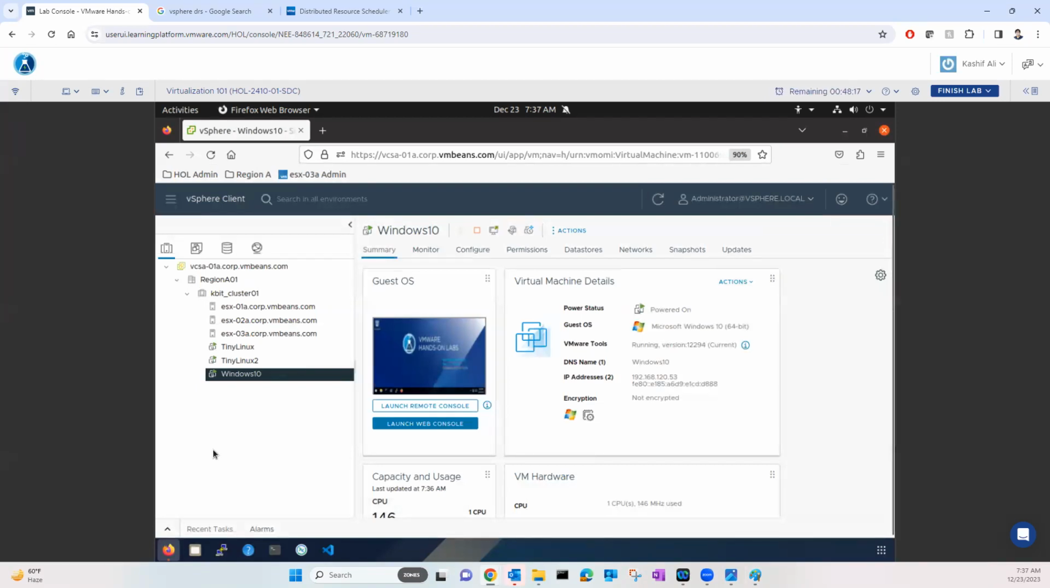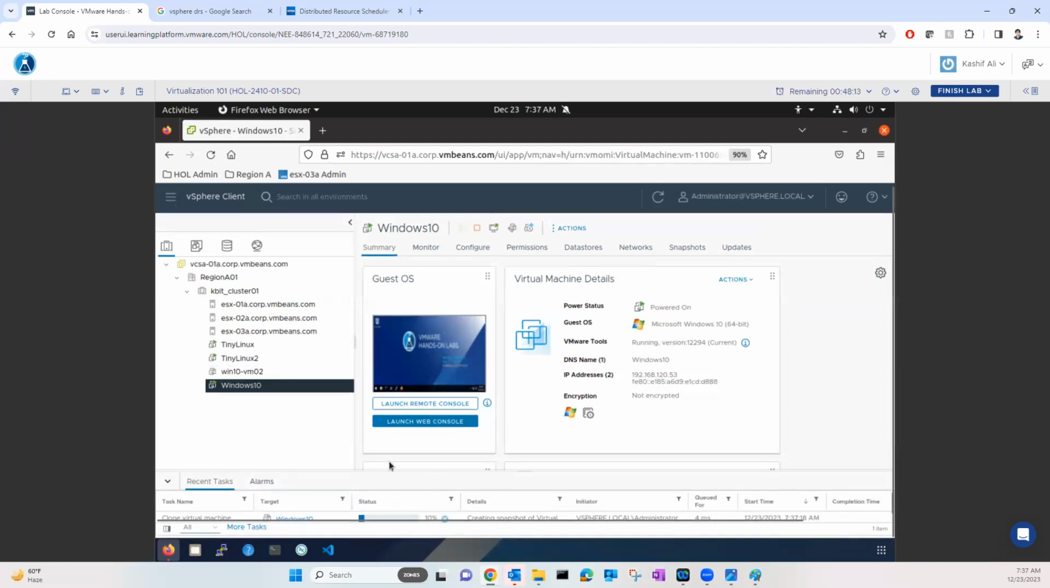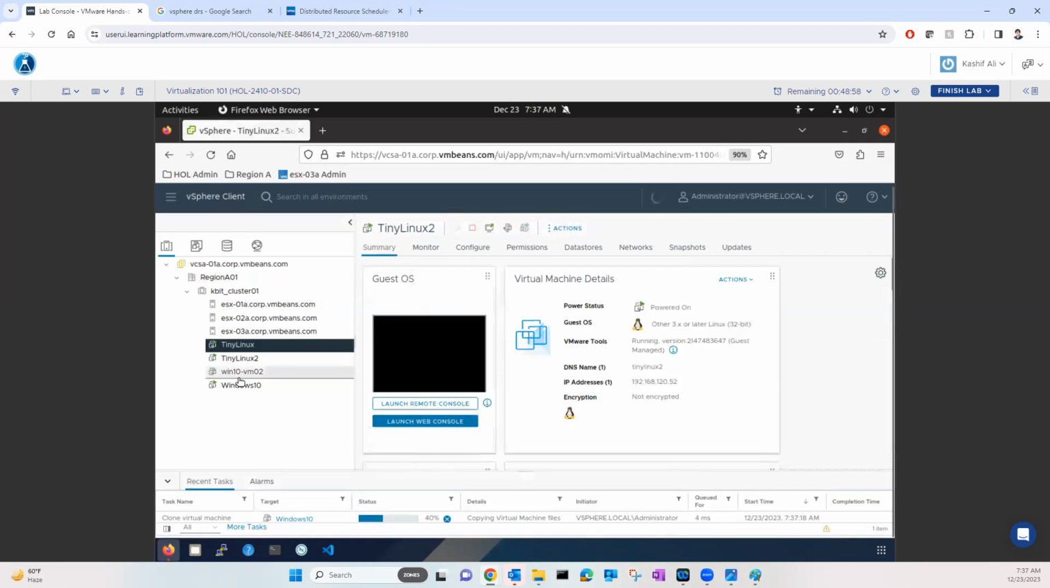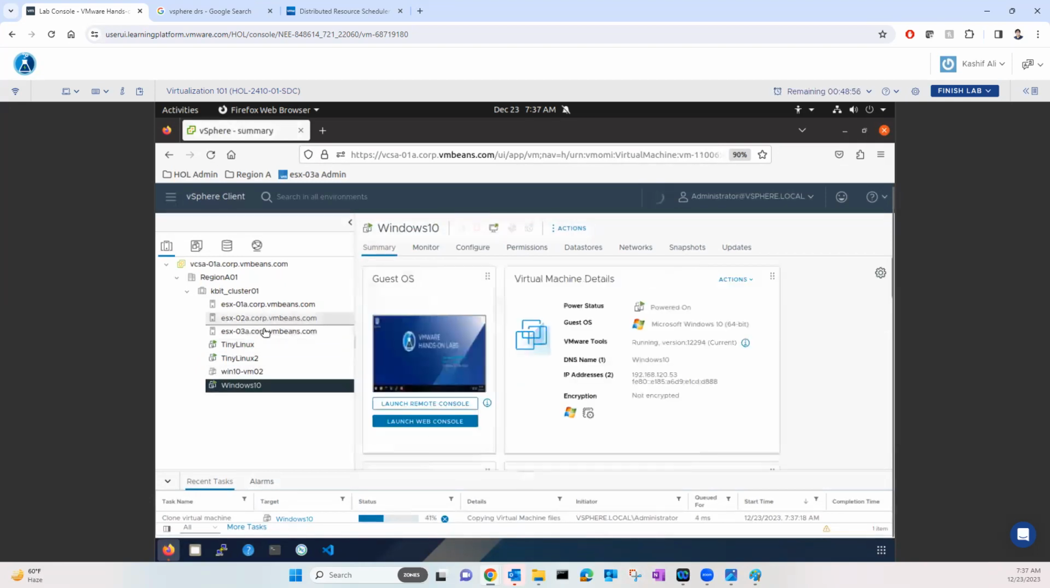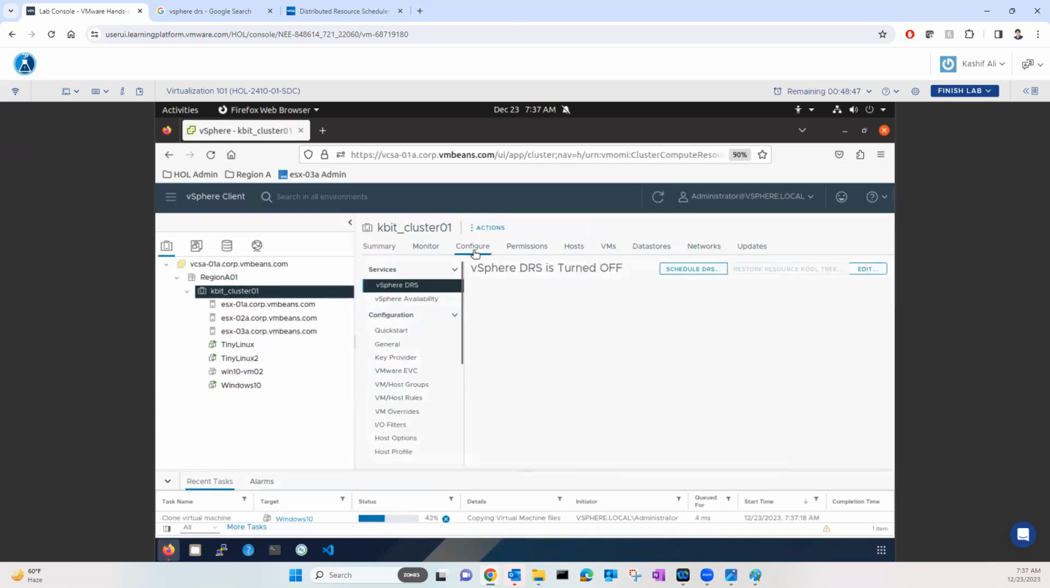So how many virtual machines do we have? We have a total of 4 virtual machines, right? 1, 2, 3, 4. And we have 3 ESXi hosts. So you can click the cluster and under the configure tab, you can see vSphere DRS, which is turned off by default. You can click edit.